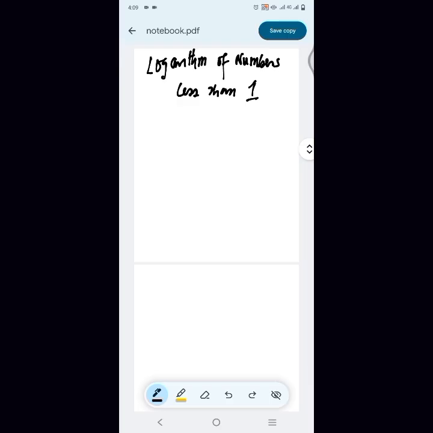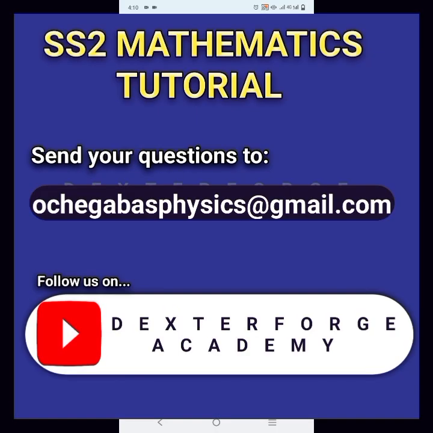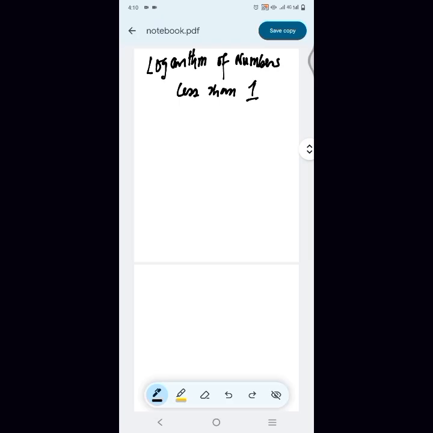Remember the last time we met, we did a little overview of logarithms of numbers, but we considered numbers greater than 1. Today, we are starting something very exciting, very simple. The logarithms of numbers less than 1.